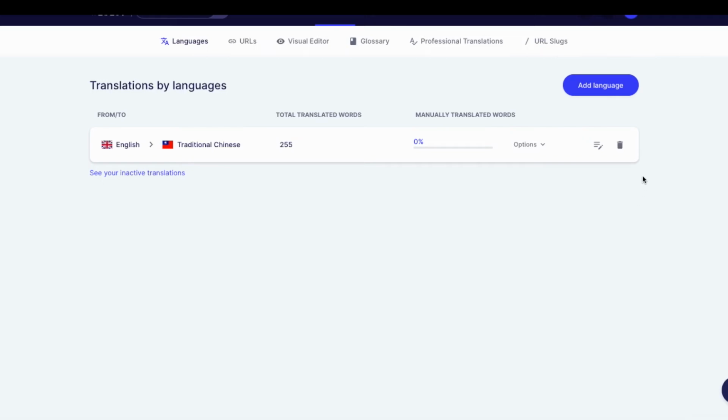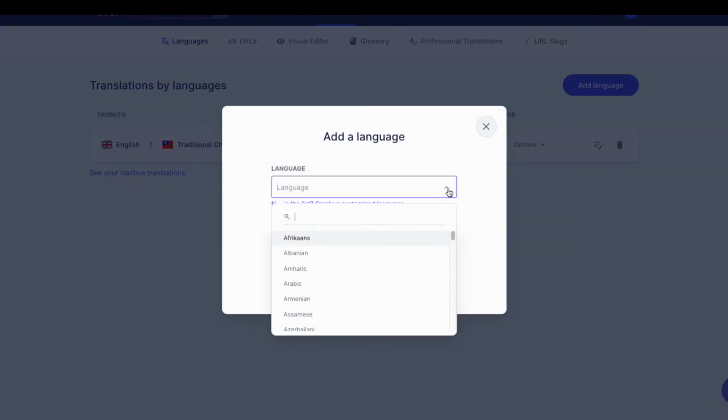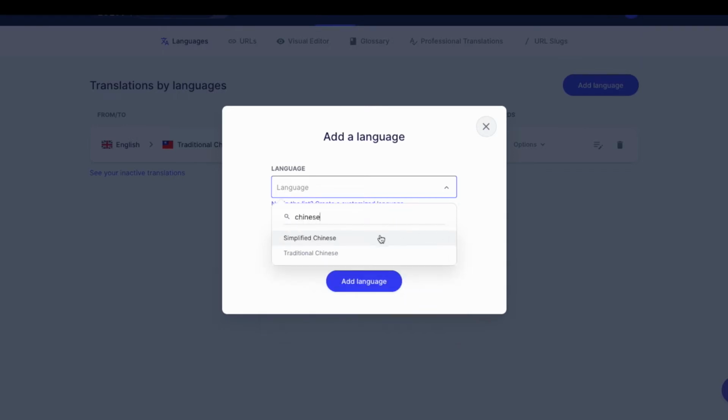I'm going to be showing you the translations of Weglot, and I'm at the Weglot translation part of this dashboard. And if I go to add languages, you're going to see different languages. So for example, if you want Chinese, I can just type in Chinese. We have the simplified version. We got the traditional. We got both routes here going.